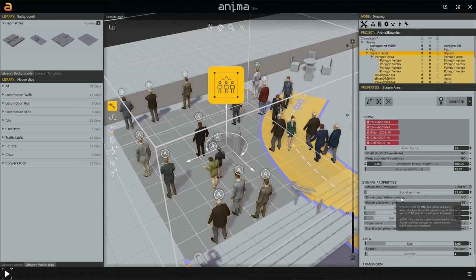Now, we go on to the turn around after socializing. Now, this is an option related not to the characters generated on top of the area, but to those that come from, in this case, the path. Those characters that have their socializing option set to yes will leave the path, enter the area, and will spend a little time there. Now, this time is specified by the socialize timer. These are seconds. So each character entering the area will spend 15 seconds at the moment, and then will leave the area going back to, in this case, the path.